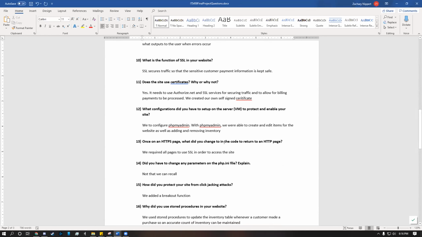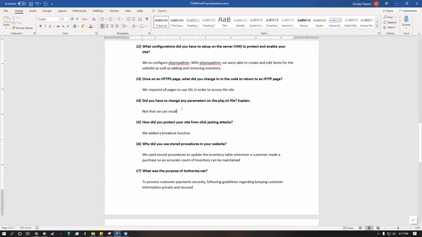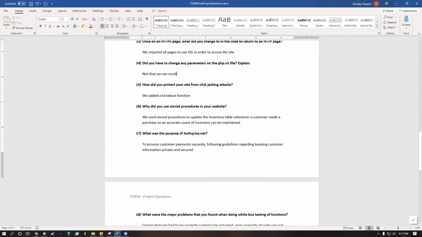We had to configure phpMyAdmin, and with that, we were able to create and edit items with the website with stored procedures. We have all pages using SSL for accessing the site. I couldn't recall making any changes to this file. We added a breakout function for clickjacking. You added that, really? I believe so. Okay. That's how you do it, so that's a good answer.